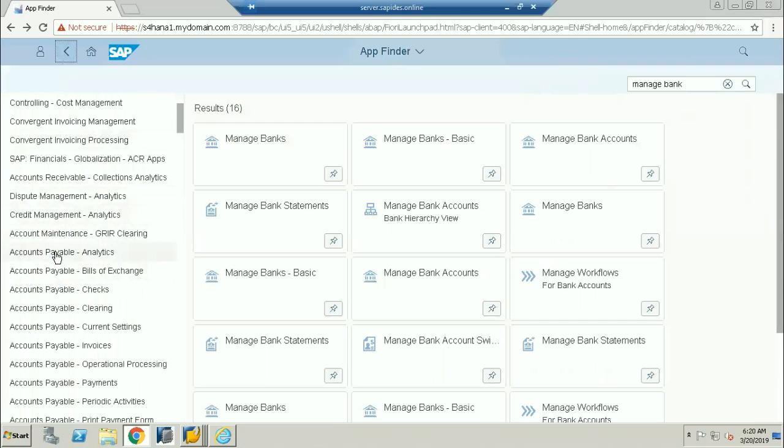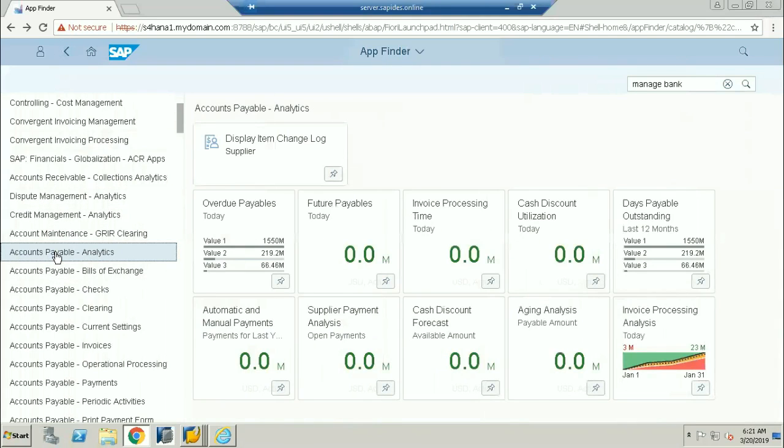If I click on this search, now on the right-hand side you can see, related to your accounts payable analytical, these are the many apps you can see here. This is the overdue payable app. If you want access to your main screen, you have to request the Fiori consultant, and they will take this app and install it on your front end screen for accessing the Fiori app.